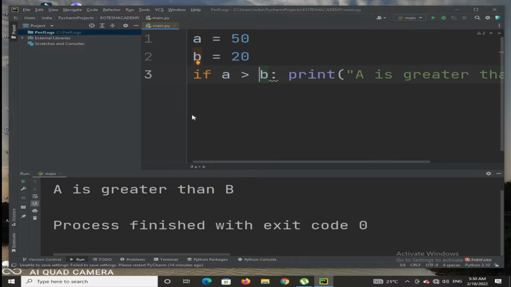And one more instruction is the shorthand if else instruction. The concept is that you have only one statement to execute, one for if and one for else. You can put it all on the same line. So how can you write all of it in the same line? Simply, I am taking the example A is equal to 50, B is equal to 20.